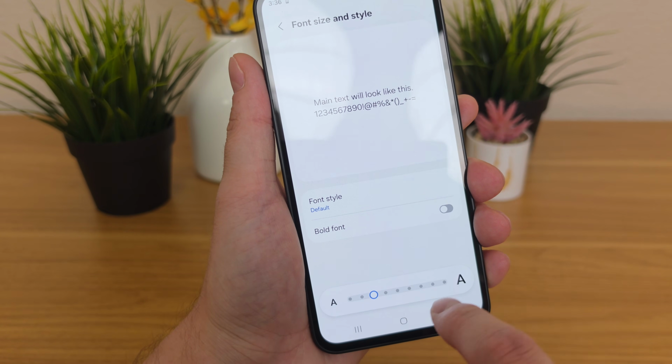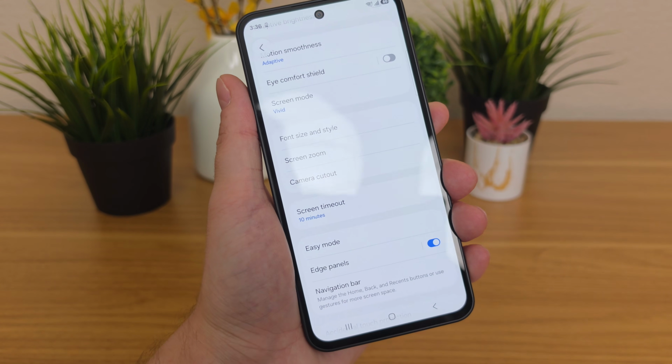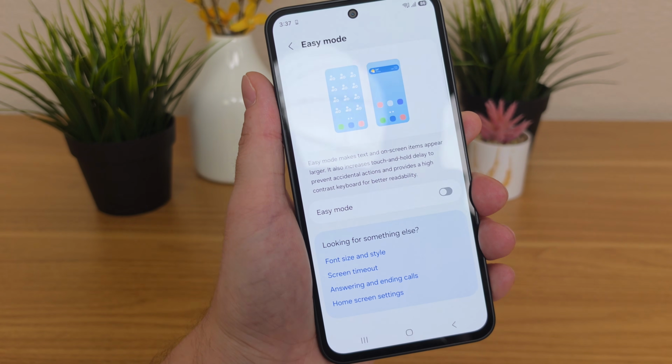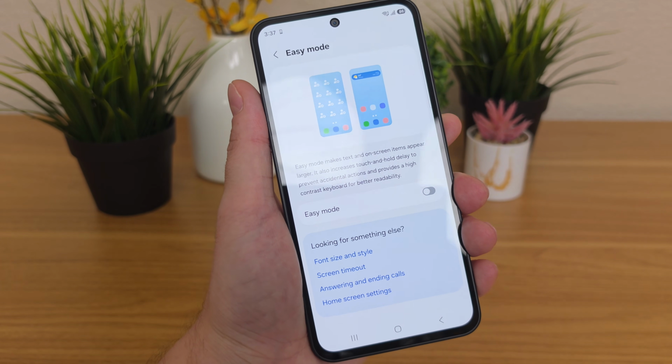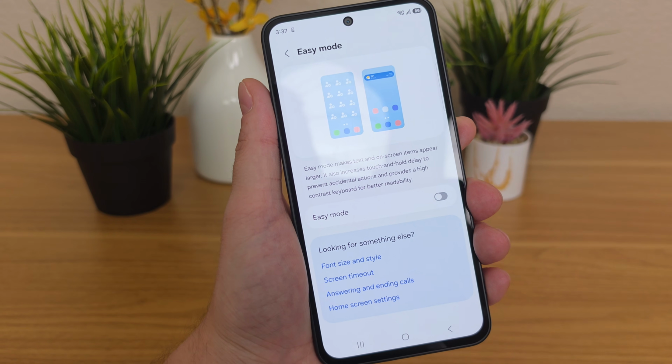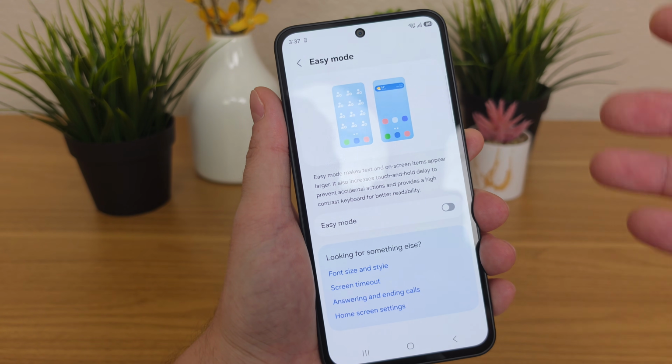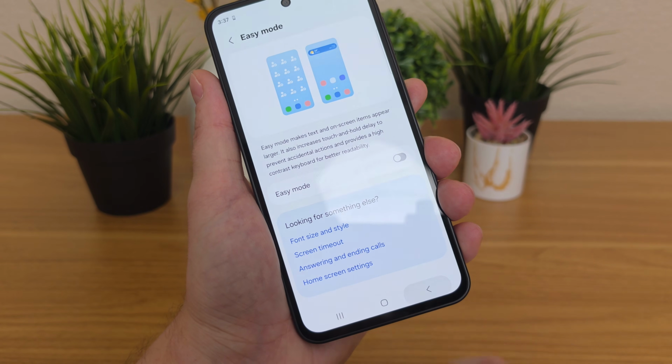You can change the font and font size. So that might help, or some people just might prefer that. There's also an easy mode. So this is great for people that are not good with tech. Basically, it's pretty self-explanatory, but it will give you kind of the bare minimum of the phone, but that could be awesome if you want a very simplistic setup.